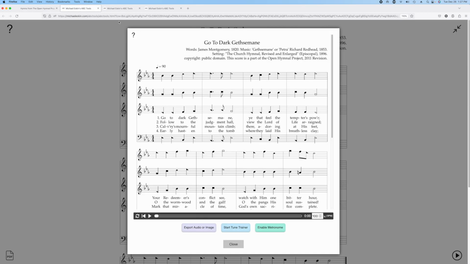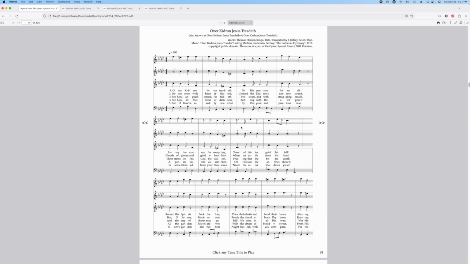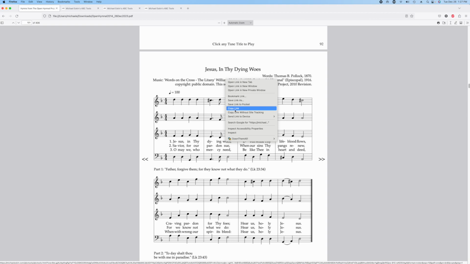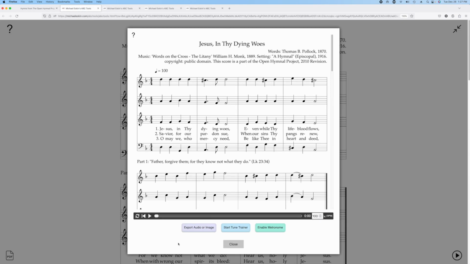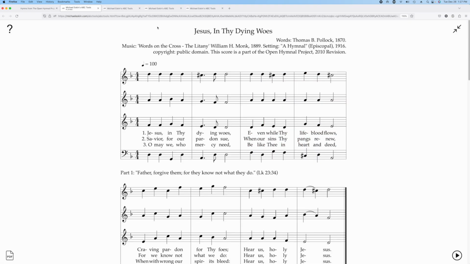And that way you can leave the Tunebook open in a separate tab and not have to keep reloading it. For example, if I wanted to load up this tune, I could right-click on it, say open link in new tab, and then here it is. So that's just a tip to make it a little bit easier to use.